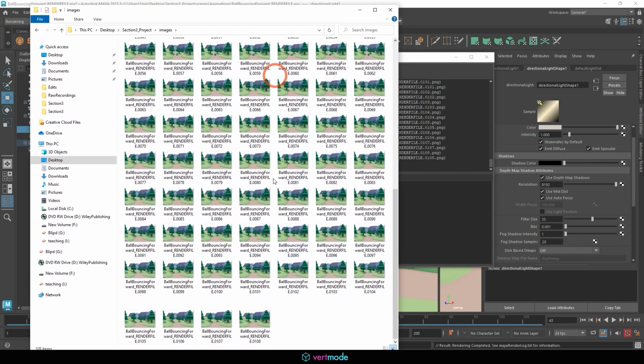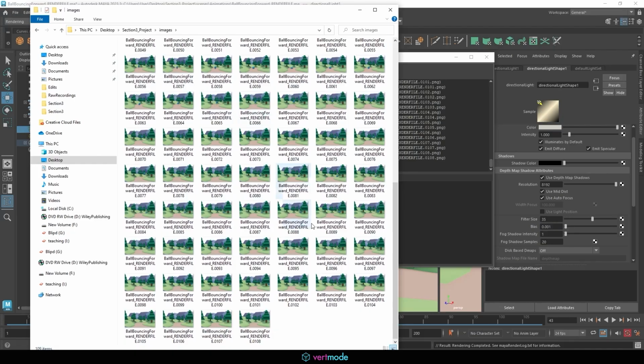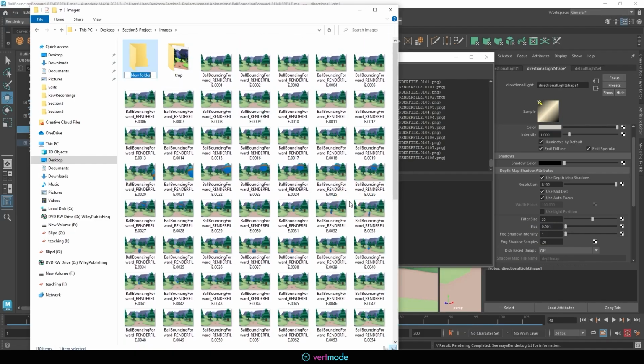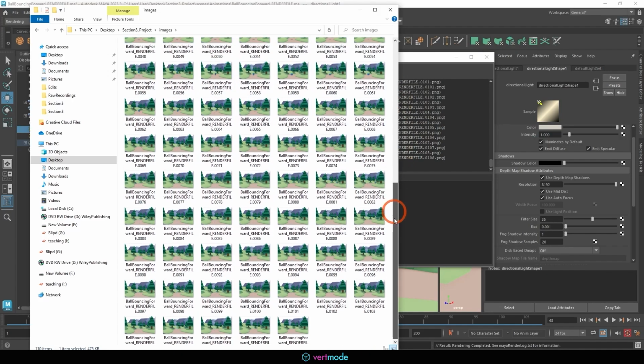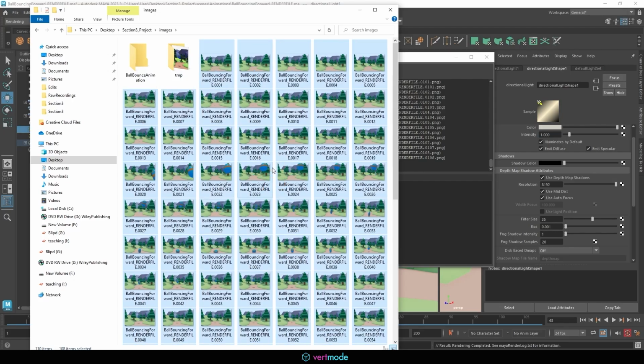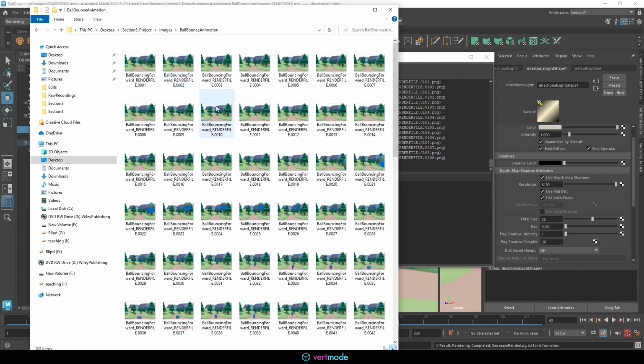But I think this is already done. It's already kicked out 108 of these. Once you have these, what you want to do is right-click and create a new folder. And we're just going to name this Ball Bounce Animation. And we can drag all of these into here. Now, if you're not familiar with working with this number of image files, you can click the first one, then come down to the bottom and hold Shift and click the last. That will select all of these. And then you can just move them into your folder. And this is going to be what we bring into After Effects as an image sequence.